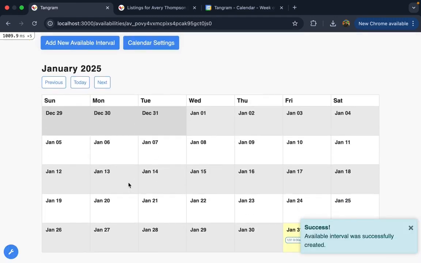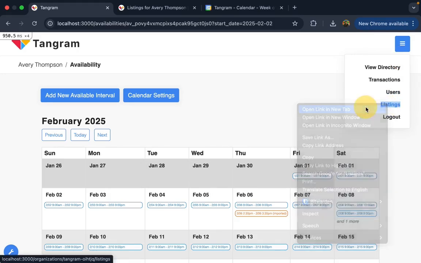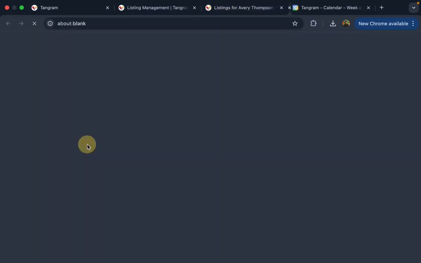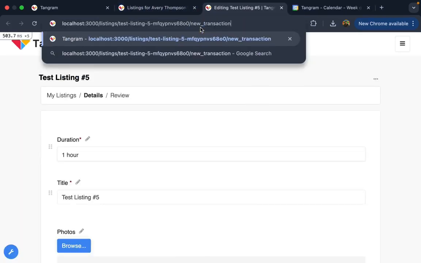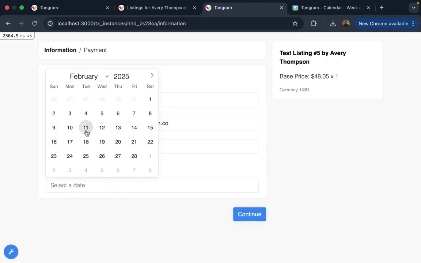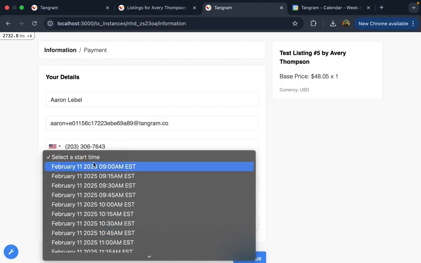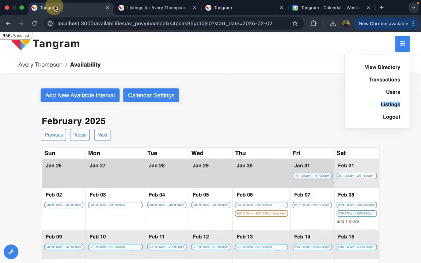Now, once we've done that, Avery Thompson is now available every day after that day we selected from 9 a.m. to 9 p.m. If I go to one of her listings, for example, we'll do a booking with one of her listings to show you. So we're on test listing number 5. We're going to make a new transaction. And I can select any day here, and it will show her as available from 9 to 9. So that's how you manage available intervals.